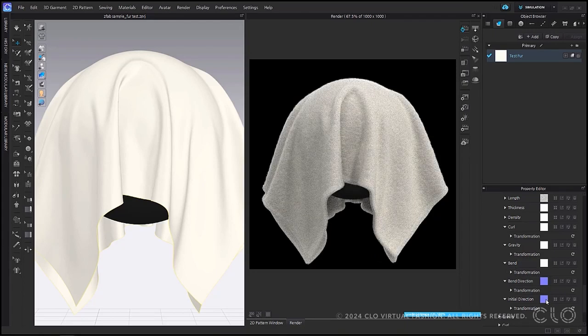Another great add-on that this has done is it's made it so that you can use substance files that have fur within CLO as well, now that we have added in these additional maps. So now the fur can look more realistic for production and your workflows.